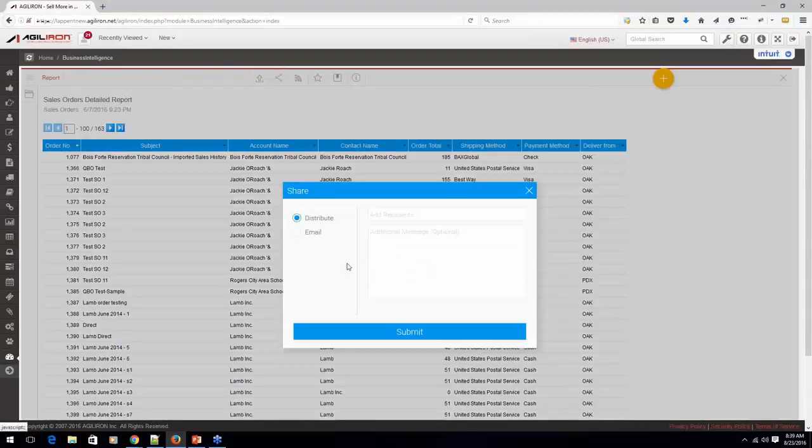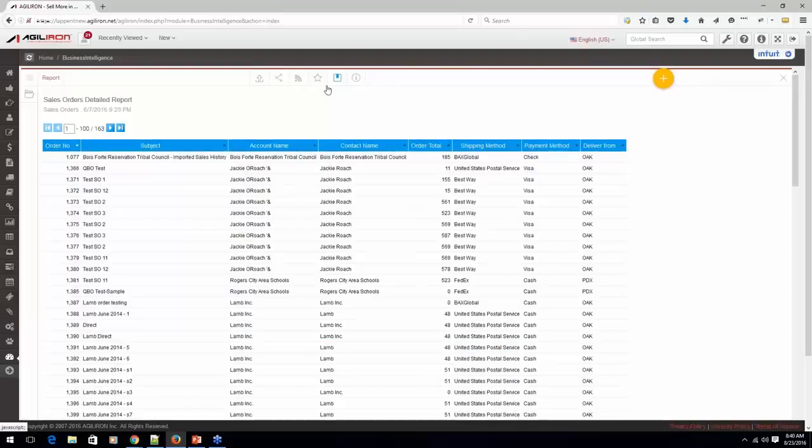The second piece here is I can share this report with somebody. Okay, so for users that are already in the system, I can send this to any of the recipients, or I can send an email pointing them to this particular report. And you can attach that either as an Excel file or a CSV file or a PDF. So you can decide in what format you want to actually share this with somebody else. Okay, so that's the second piece here.